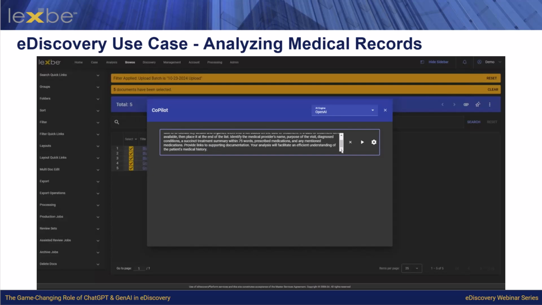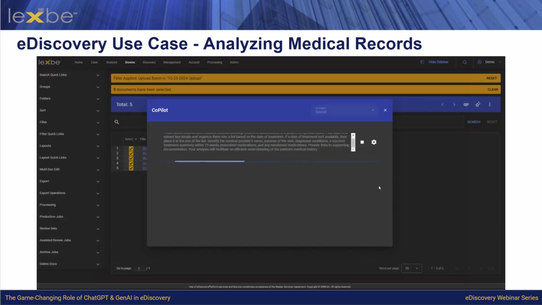Then we're also asking for it to provide links to the supporting documentation for each of those entries on the list, and we're letting the AI know that its analysis is going to facilitate an efficient understanding of the patient's medical history. So we're giving it a little bit of context. So we are going to run this prompt now.